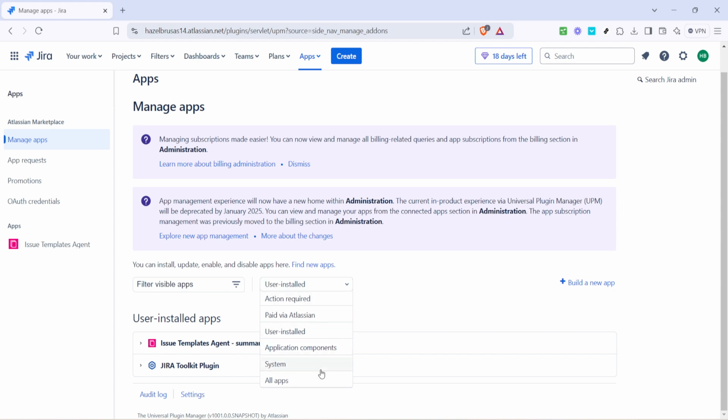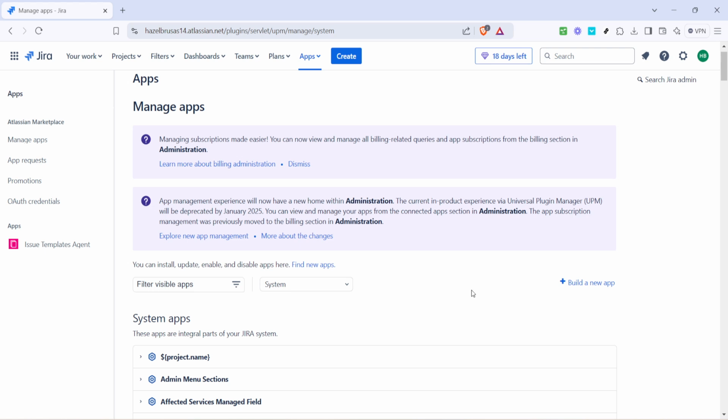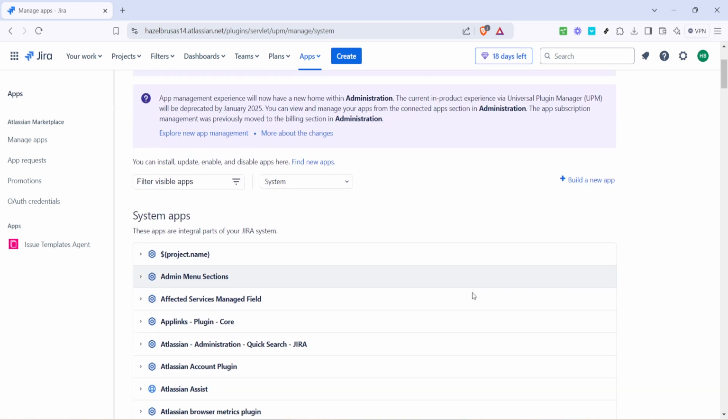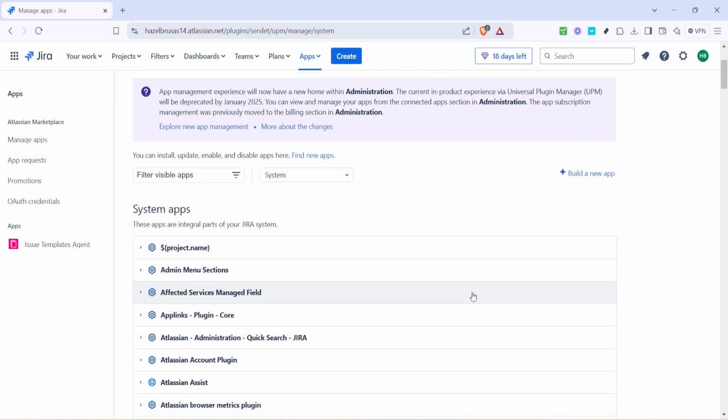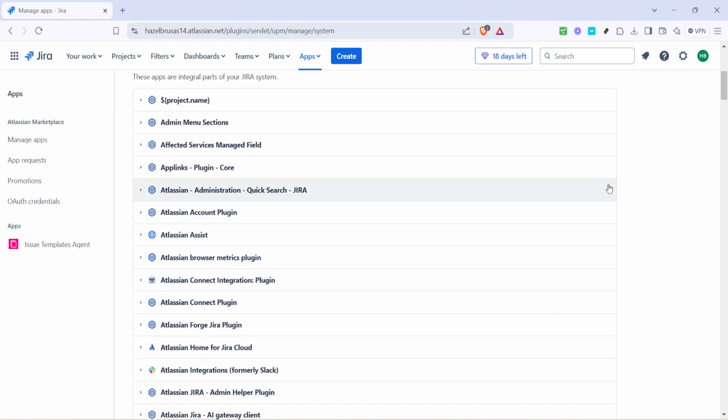After exploring the User Installed tab, move over to the System tab. Clicking this tab reveals the apps and integrations that are critical to the core functioning of Jira Cloud itself. Understanding what's here is especially important for administrators and power users, as issues with core system apps could potentially affect Jira's overall performance or functionality.